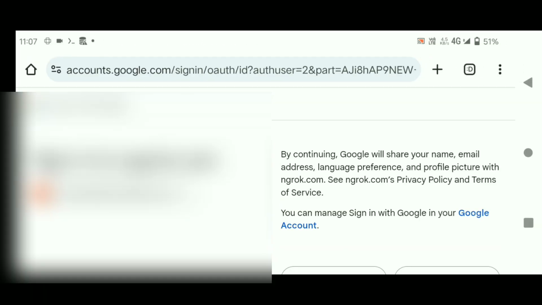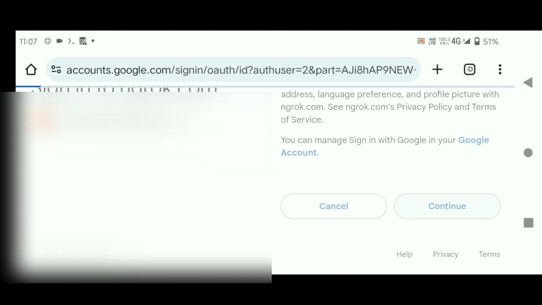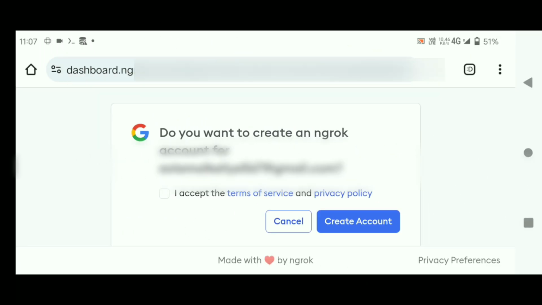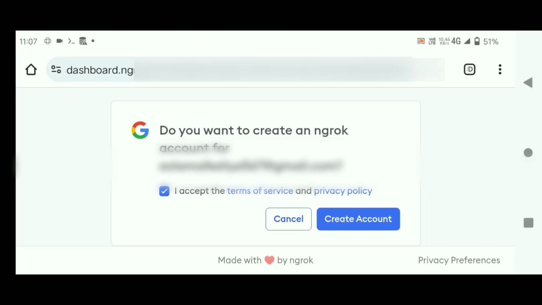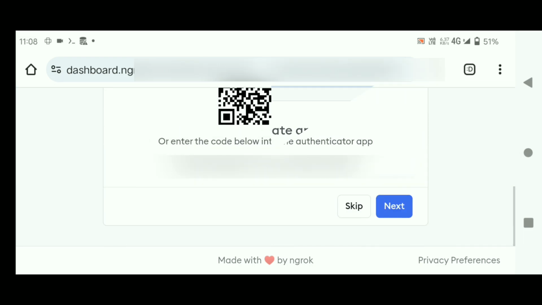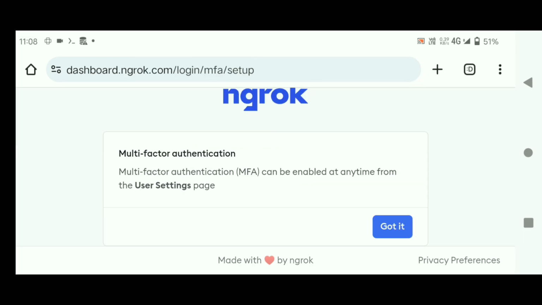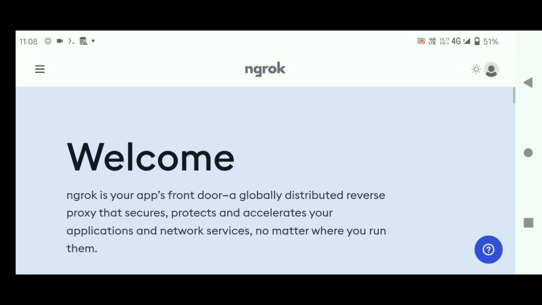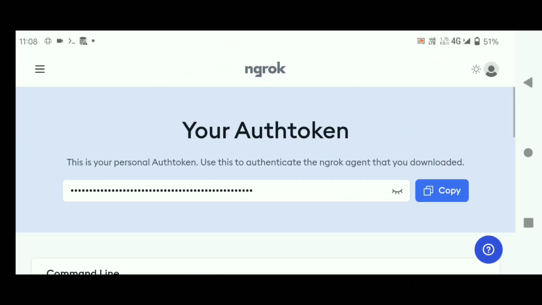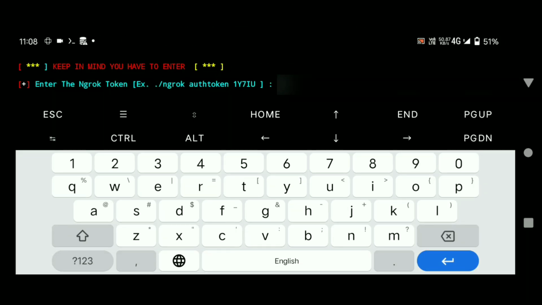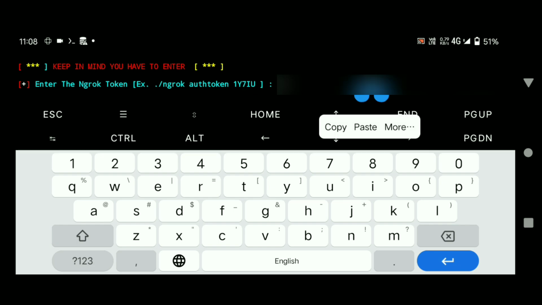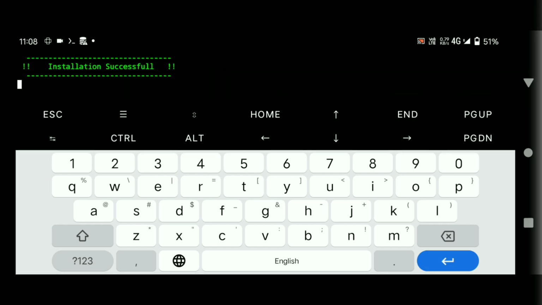Now select email ID from which you want to sign up and press continue. Now tick the terms of service by clicking on it and click create account button. Now skip all of these options. Click on got it. After that, click on 3 lines and click on your auth token option. Copy the auth token by clicking on copy button. Now come to Termux and paste your copied auth token code here and press enter.